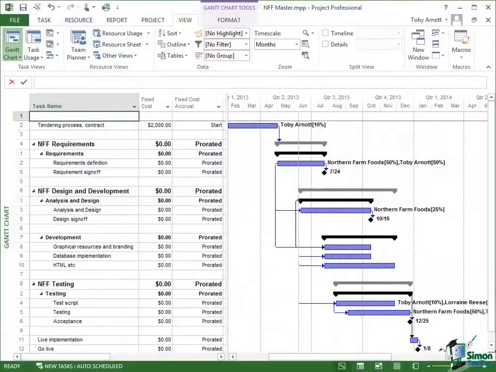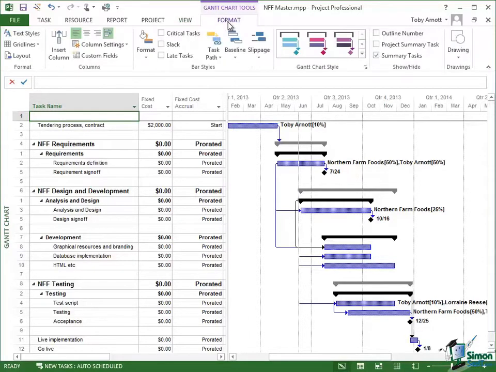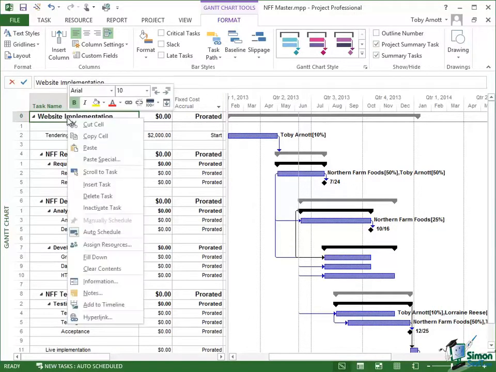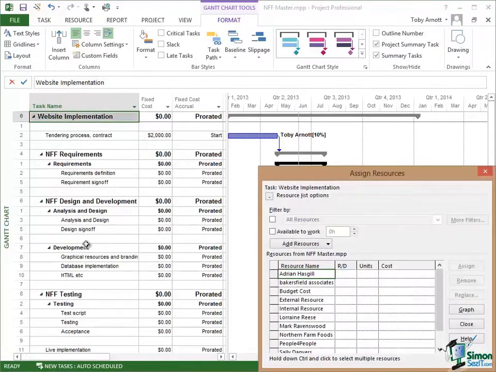Now these are budget resources, so they cannot be allocated to individual tasks within my project. I have to assign them to the project summary task. So I go to the Gantt chart and click on the Format tab to locate the checkbox where I can enable the project summary task. Once the project summary task is enabled, right click on that, click on Assign Resources, and I'm now going to assign those 3 budget resources.